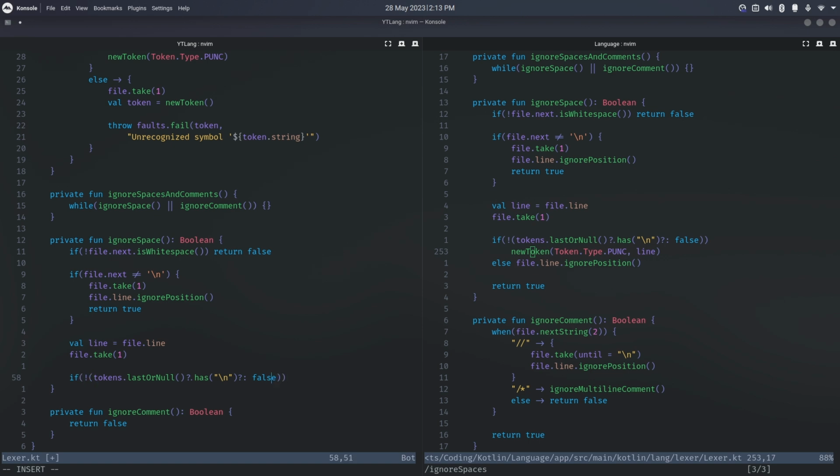I'm just trying to wrap my head around this, but I remember why I have this. This is the thing that enables us to only get a single new line. What we're checking is, we just took a new line, right? But we haven't made the token yet. So what if we have a new line, but the last token that we added is a new line? Well, that means we have two in a row. So what we should do is not make a token.